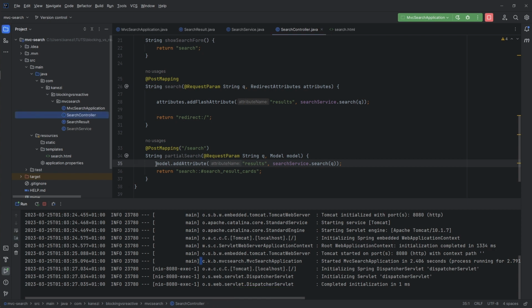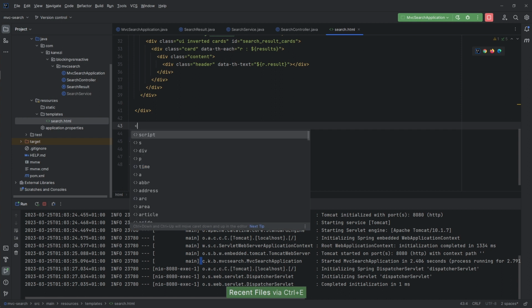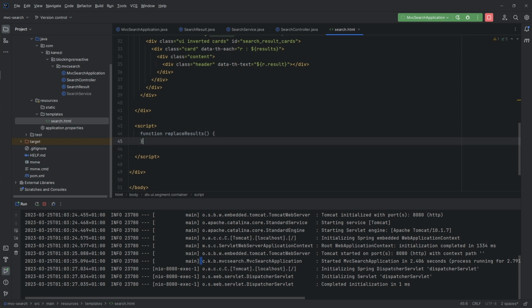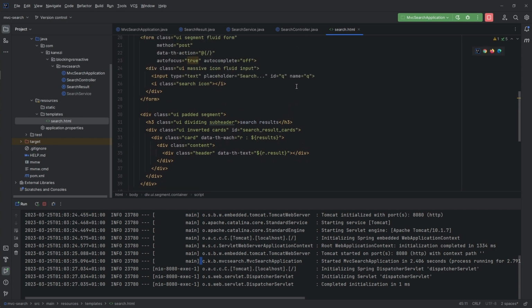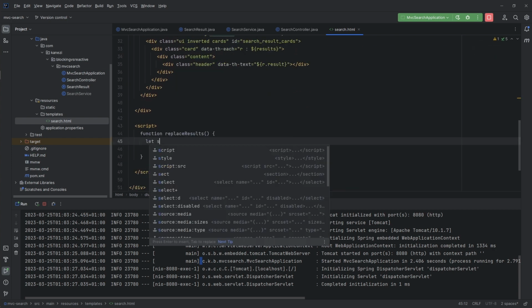Let's use our partial search in our HTML. So we'll create a script tag, and in there we'll create a function. Let's call it replaceResults. What we'll need to do in the function is first get a hold of the current value of our input. So we'll do that.